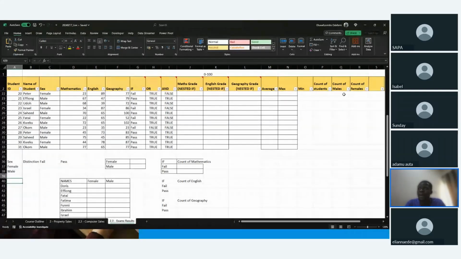So I'm going to go down to the table. You will see distinction, fail, pass, and then female, male. What we are trying to do here is count based on two criteria. We want to know how many females failed, had distinctions, or passed. The same with males. For that kind of thing, where you have more than one criteria, you use COUNTIFS. It's the same idea, only instead of passing one criteria, you pass in two.